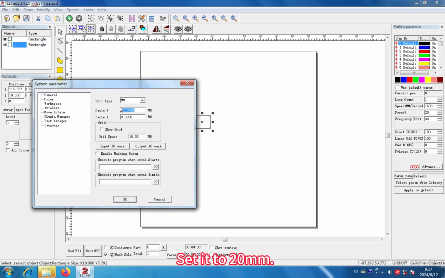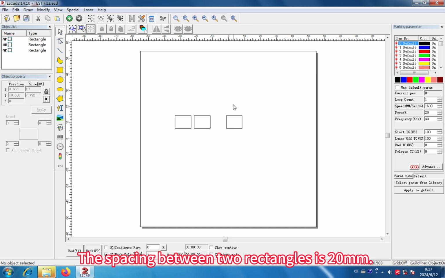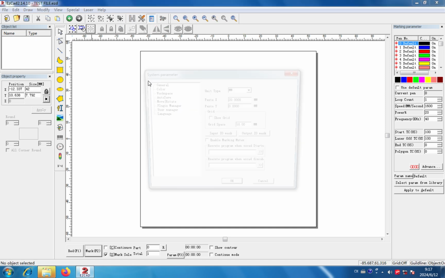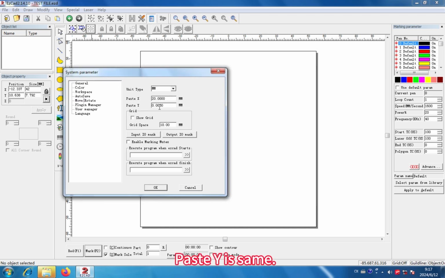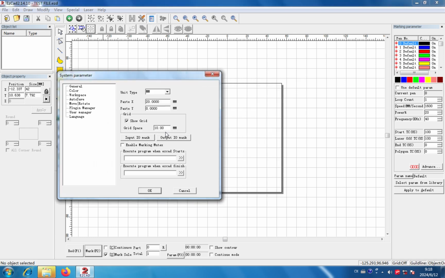Set it to 20 mm. Copy and paste. The spacing between the rectangles is 20 mm. Paste Y is the same. Grid: show or hide the grid. Grid space: adjust the distance in the grid.